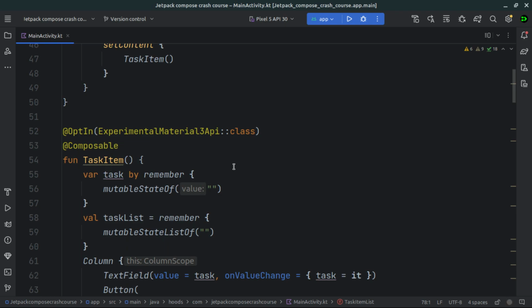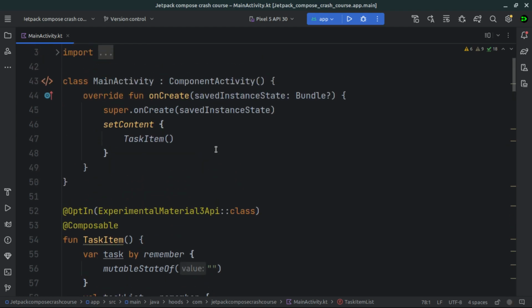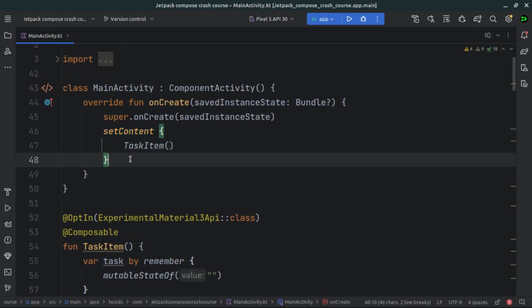So let's see how we can perform state hoisting. And this basically is highlighted with Jetpack Compose, that is called unidirectional data flow. So we have the data flowing from the composable caller, and for our case here, the composable caller is this setContent here.